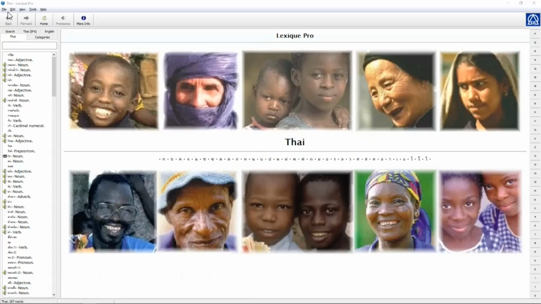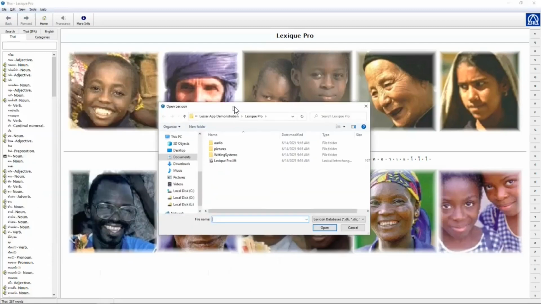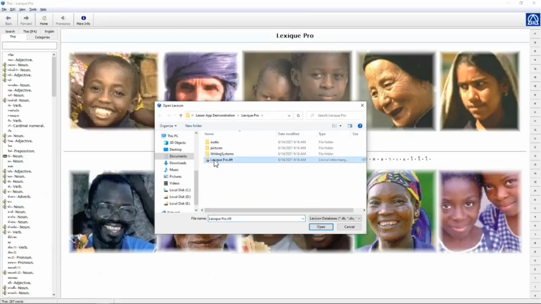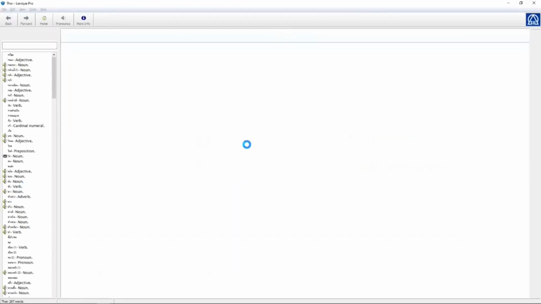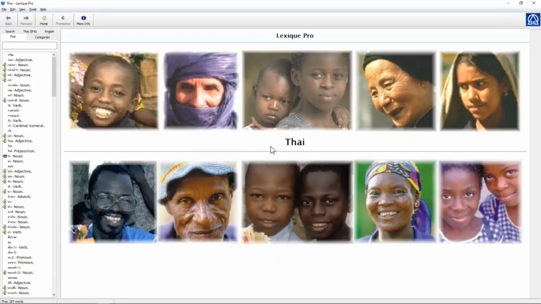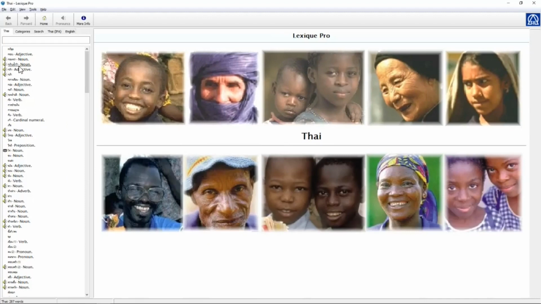And then you just go to File, Open, and you just find your LIFT file. This is the LIFT file I exported out of FLEx. You click Open, and it'll run through the process. And so these are all my entries that I have.